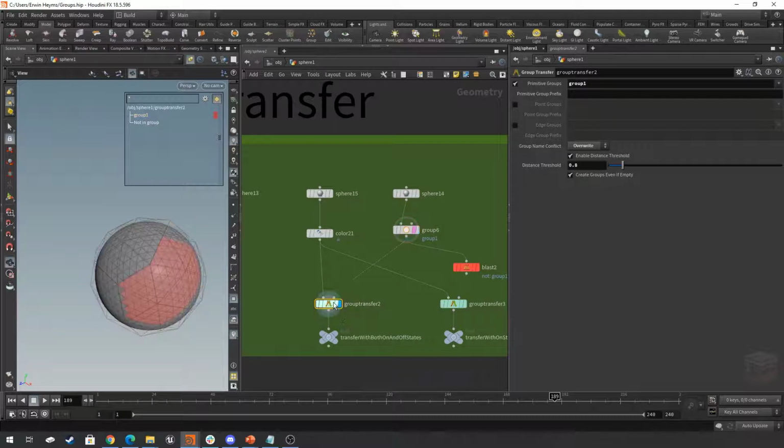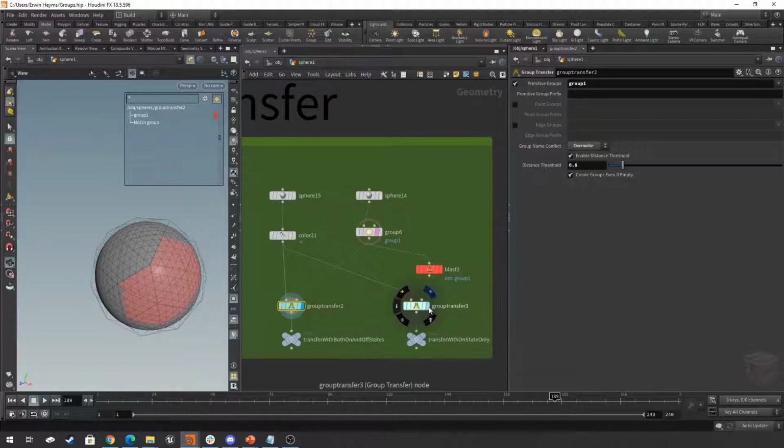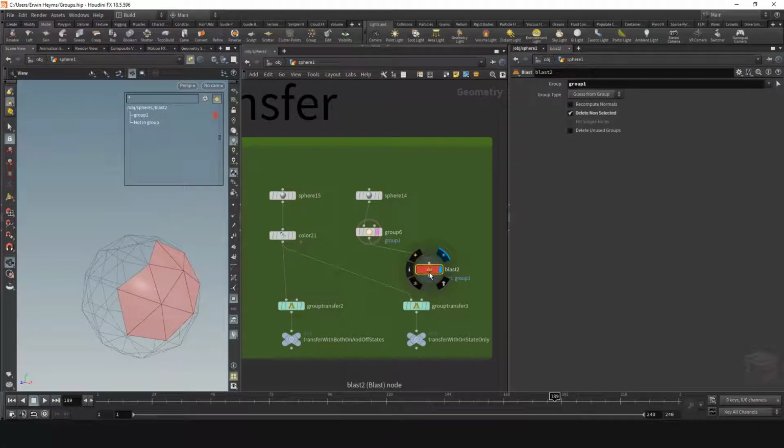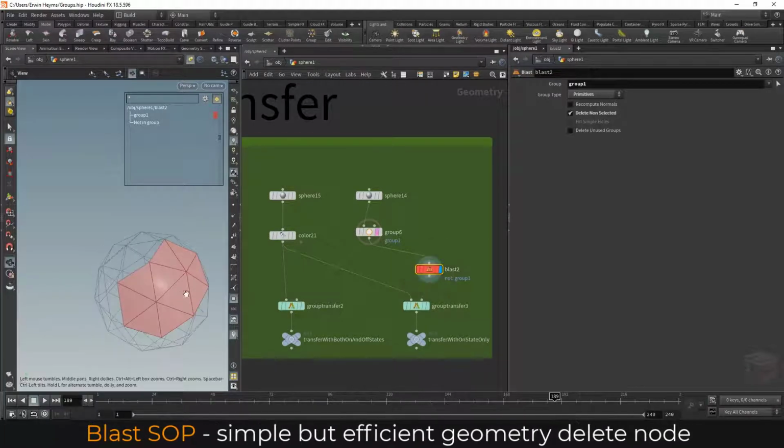If we're copying from this object to this one, then what we're actually doing is copying the on and off states. So if we want to only copy the on states, we have to actually get rid here of all the off state geometry. So here I've used a blast node, which is a very efficient deletion node, removing all of the geometry that's not in our group.